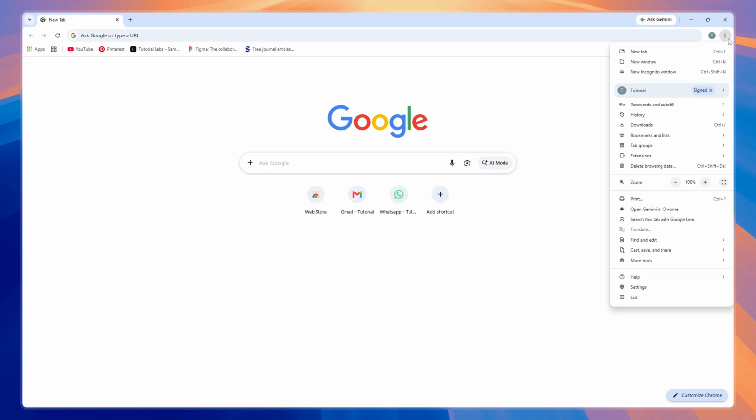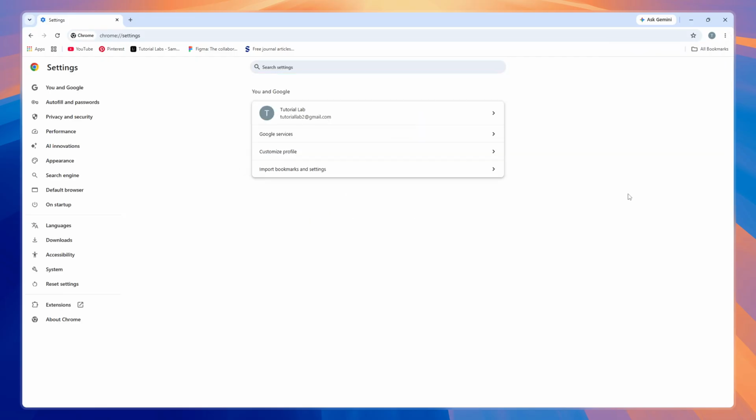From the drop-down menu that appears, look for and click on Settings. This will take you to Chrome's settings page where you can customize how your browser looks and behaves. The settings page is organized into different sections to make it easier to find what you're looking for. You'll see several categories listed along the left side of your screen.